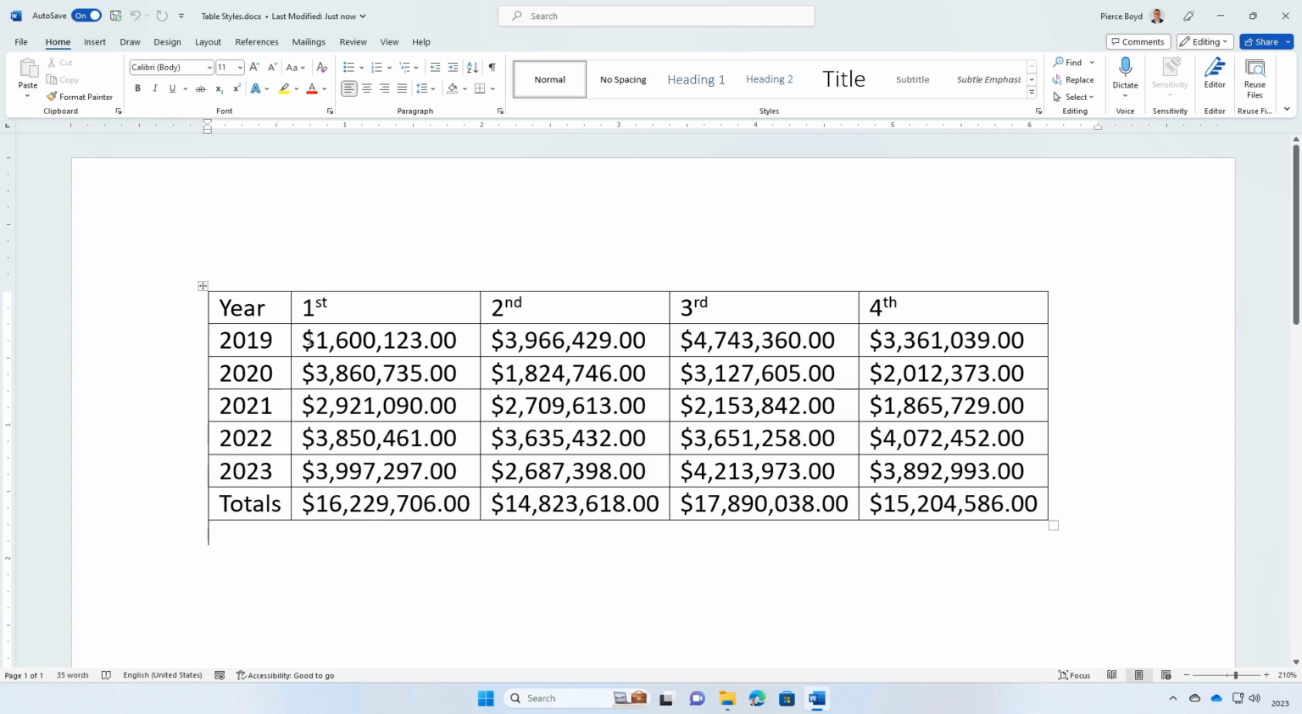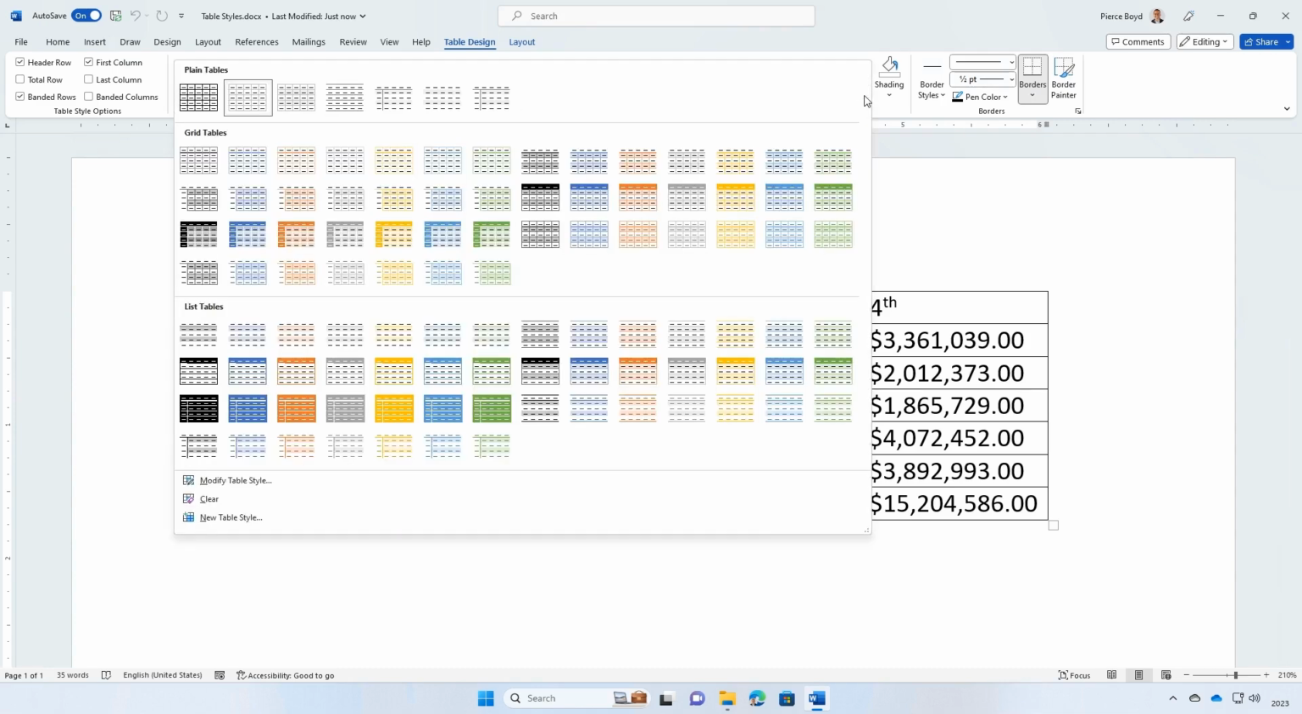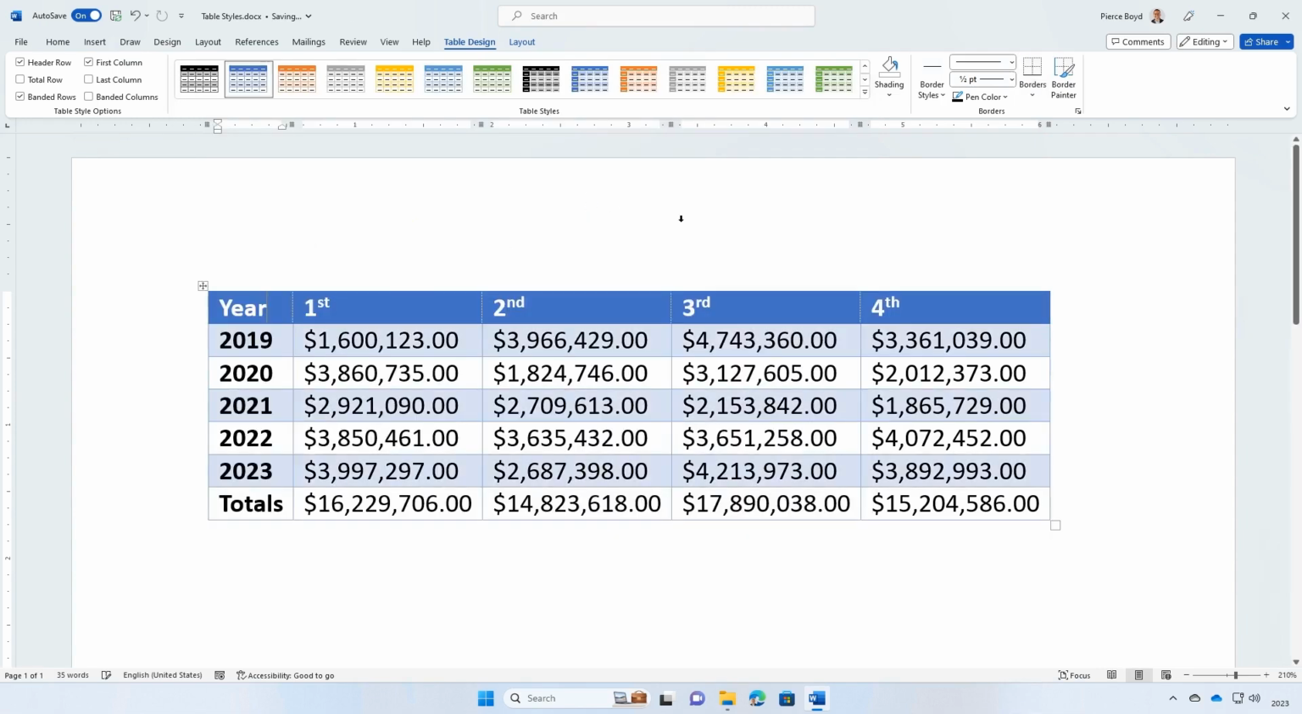Let's take a look. I'm going to click somewhere in the table. It doesn't matter where, and I'm going to go up to the contextual Table Design tab. When I click here, we see this big section right in the middle called Table Styles. I'm going to come over to the lower right corner and I have the More button. And when I click there, look at all the table styles I have. Let's go ahead and choose one like this.